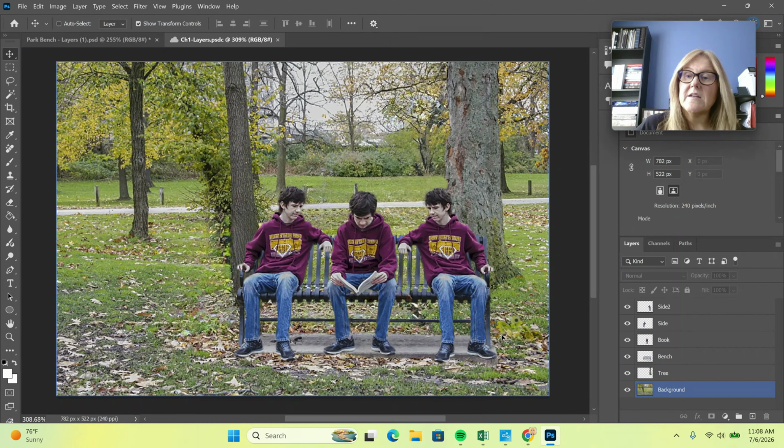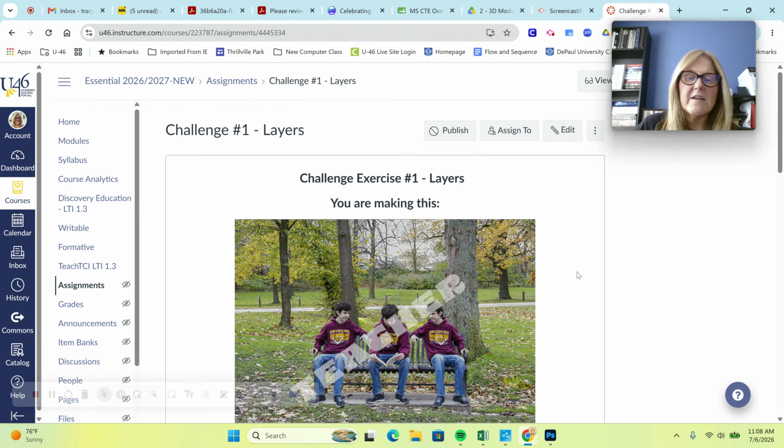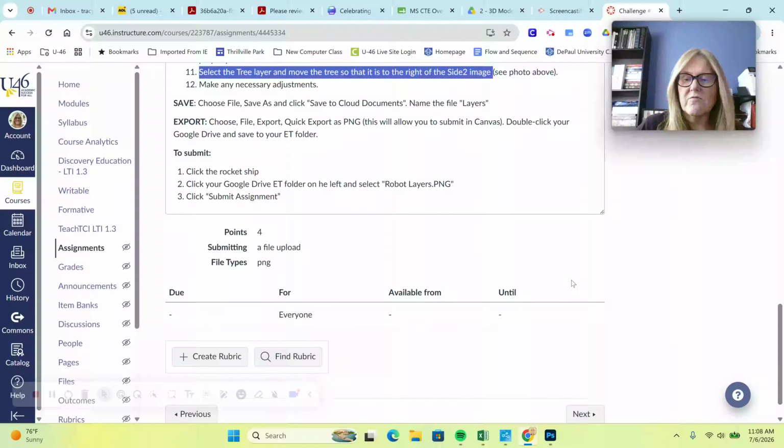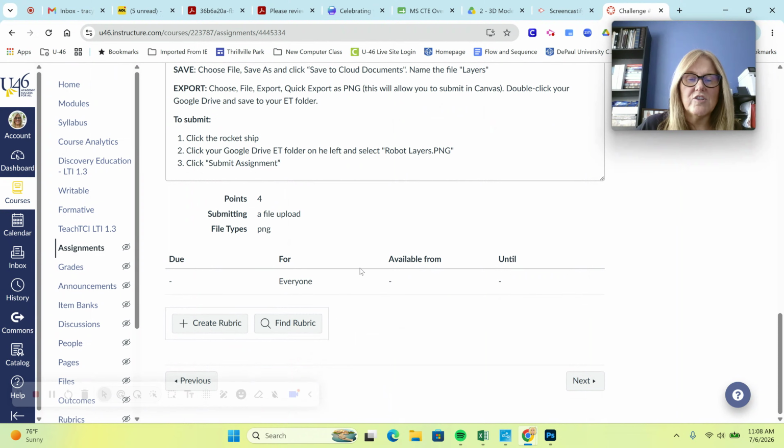Now you're ready to submit. So now you're going to go back to Canvas. And you know what, I'm not in student mode, I'm in teacher mode. But if you scroll down, you're going to see a picture of a rocket ship. You will click on the rocket ship. You will go to your Google Drive, go to your Essential Technology folder, find your PNG document, click on it, click submit, and that is it.